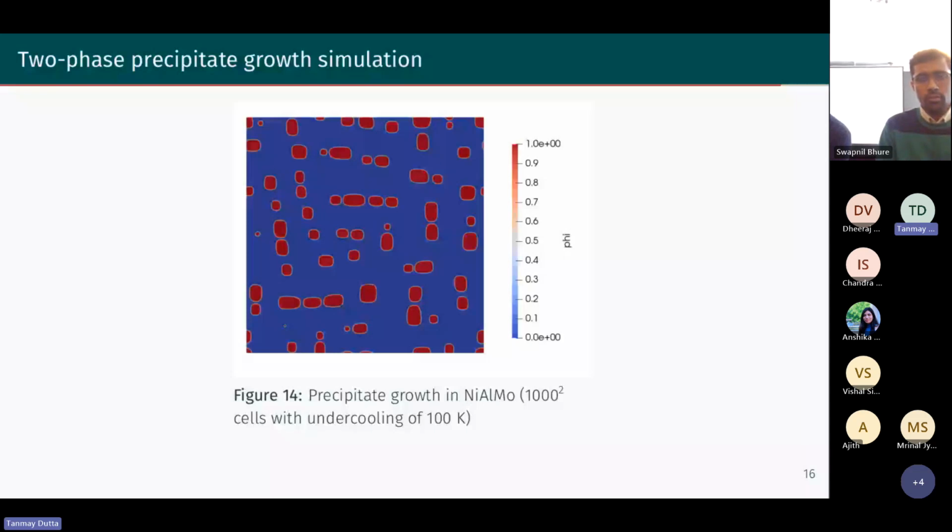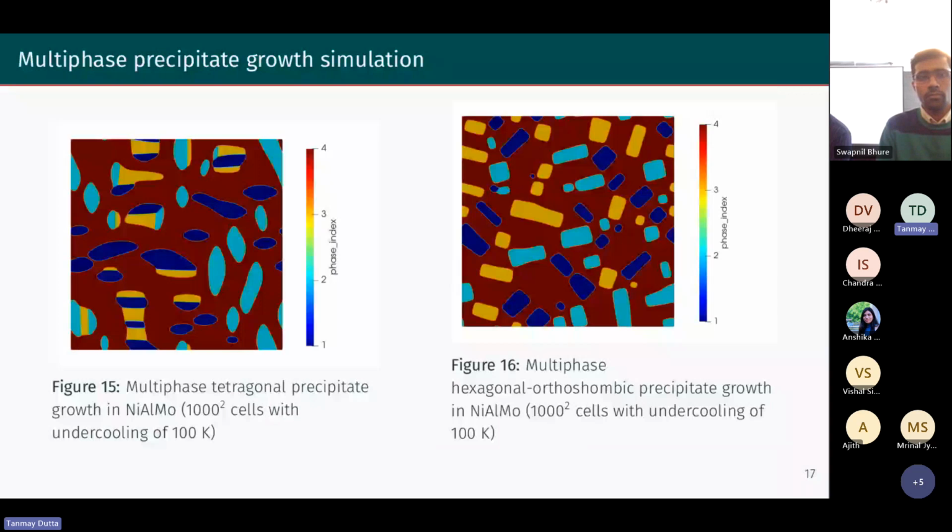These are some four-phase precipitate growth simulations. On the left side, we have tetragonal precipitate growth. We have different strain components in the elastic field, and we are just varying the strain field. On the right side you can see there is one hexagonal orthorhombic. There is a typo. It should be hexagonal orthorhombic precipitate growth, and we are getting it by changing the eigenstrain variable. Yeah, I think that's all.